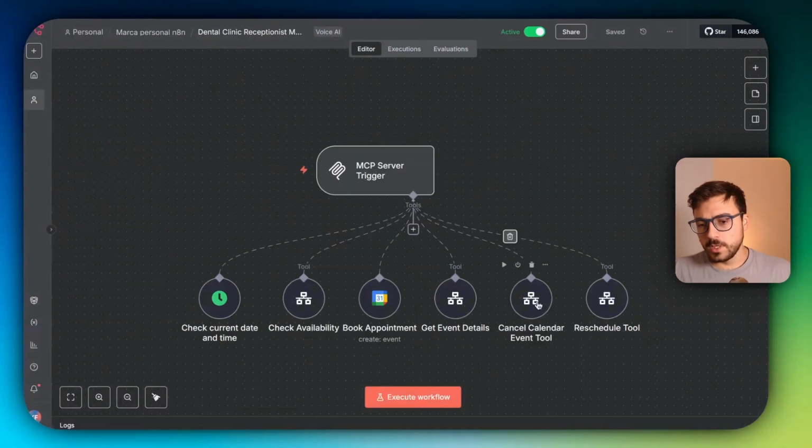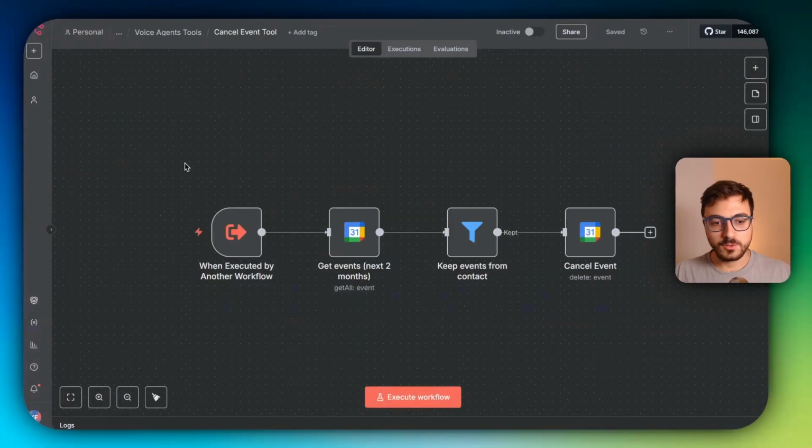Okay. The next tool is the cancel calendar event tool. It's another separate workflow, so we're going to be taking a look at that. It is a really simple tool, as you can see.